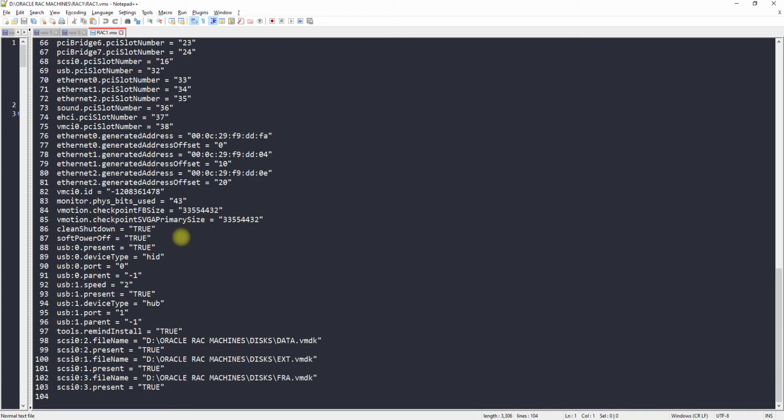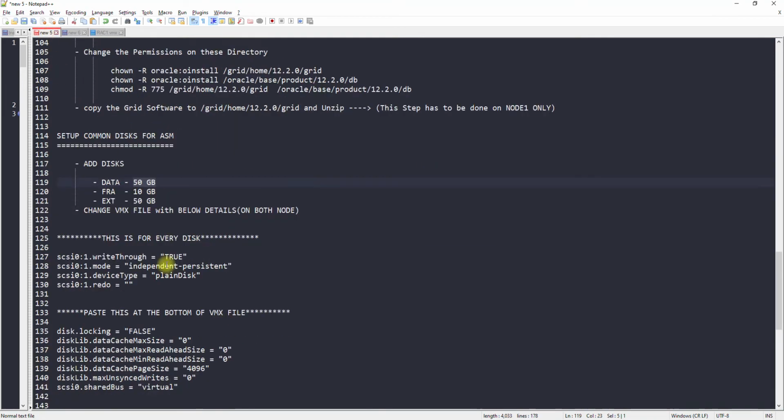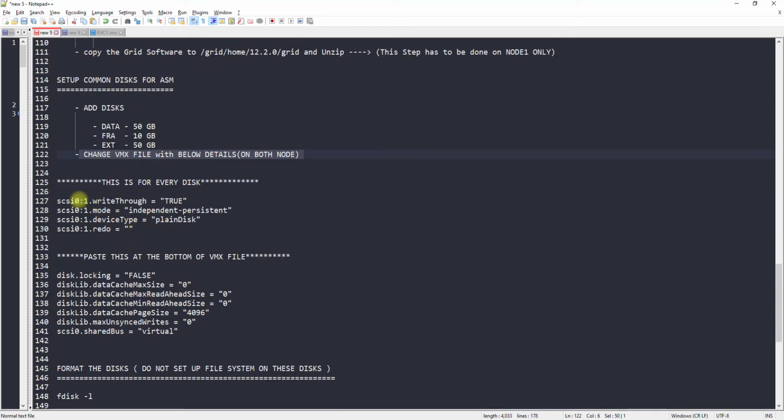Okay, we'll scroll down to the bottom. Now we come to the disks area. You see these disks 1, 2 and 3. Now I told you, let me go to my documentation. My documentation says that I have to change the VMX file on both nodes. So this is for every disk.